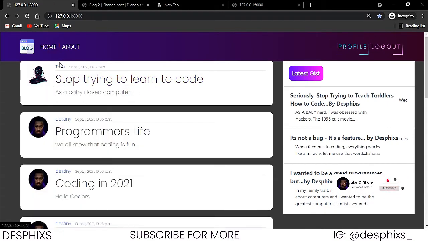So as you can see, it says "Seriously, stop trying to learn to code", and "As a baby I loved computers". Now when we get home, you see that actually Tom posted it. It automatically detects his profile picture, and it automatically detects that it's Tom who wants to post this, and it posts in the name of Tom, and actually brings him to the detail page without any improperly configured URL error. As you can see, we're actually making progress with what we are doing.